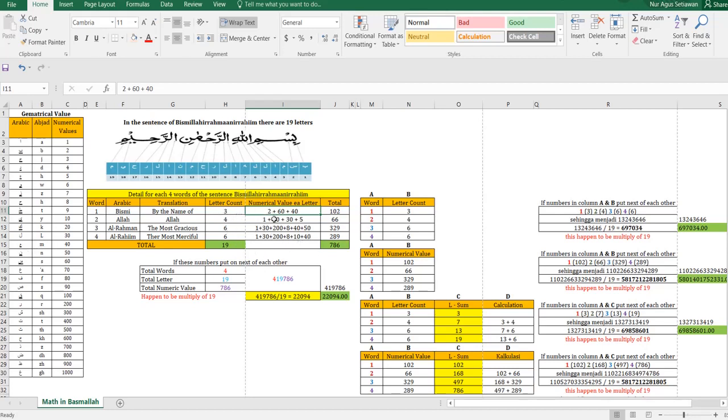You can check yourself. I will put the Excel in the YouTube file, so you can check that I'm not playing around here. I'm not making up anything. I just make a simple calculation: 2 plus 60 plus 40. The total is 102. Everything here is calculated automatically by Excel, no playing around, no fooling. So it's easy. That's it, finished.